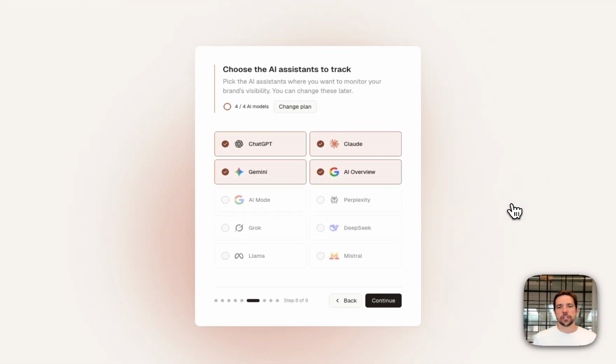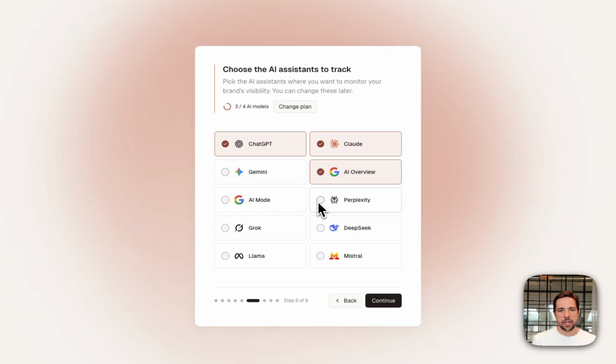Then, since I've chosen the growth plan, I can select 4 models here. That depends a little bit on the plan that you've chosen. So I want to set it up with ChatGPT, Claude, AI Overview, and Perplexity. So in this case, you can select 4 models. So if you unselect a model, then you get to choose which other models that you want to choose instead of, in this case, AI Overview.